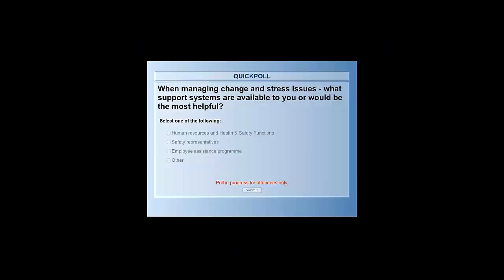And I think we're now moving to poll question 3. Well, this is the last of our 3 polls for today's webinar. So we want to know, when managing change and stress issues, what support systems are available to you at your current place of work, or what do you think would be the most helpful? And again, we will leave this open for a while. You can pick any one, and we'll let as many people as possible vote.